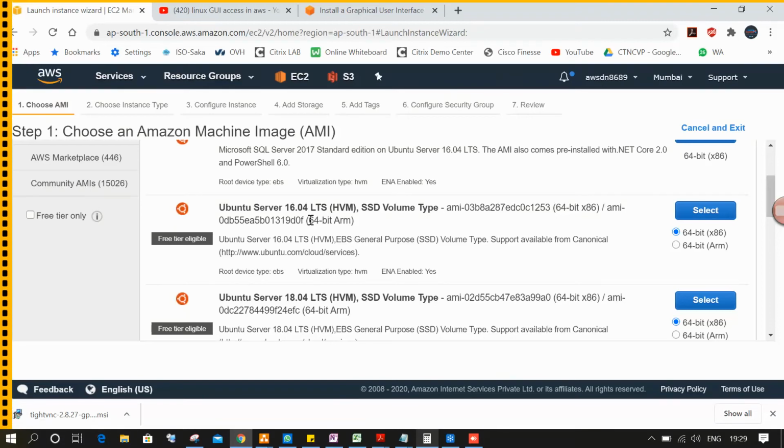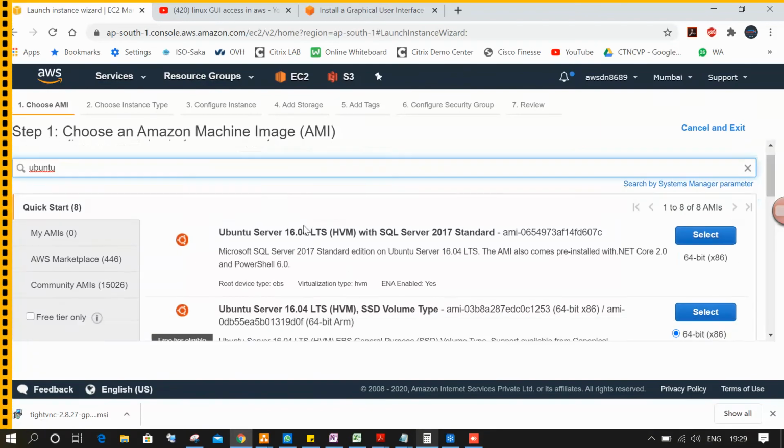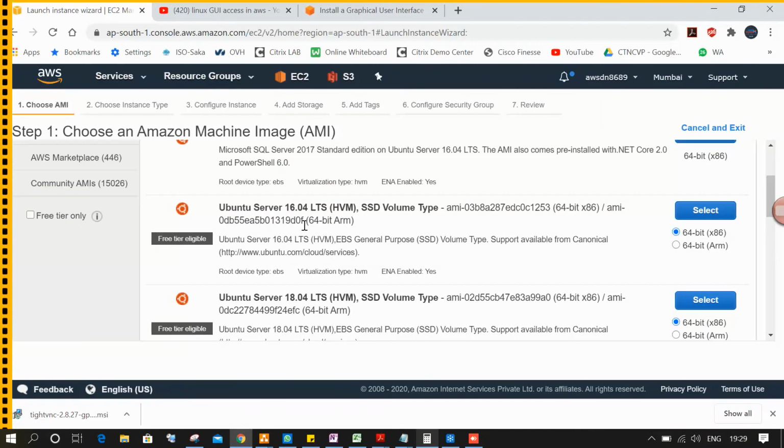Once everything is good and tested, only then will it be moved to production. Until then, they will not move to production. That means in an AWS console. Now I'm installing Ubuntu Server 16.04.